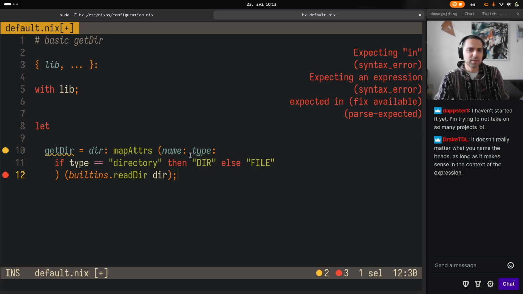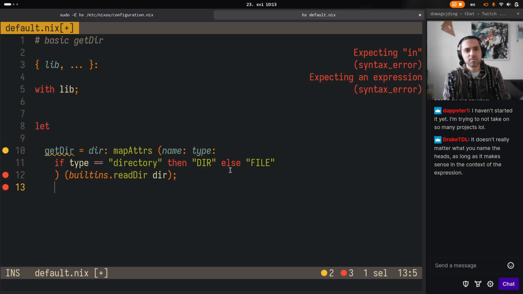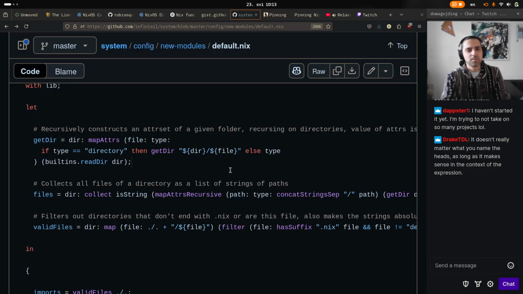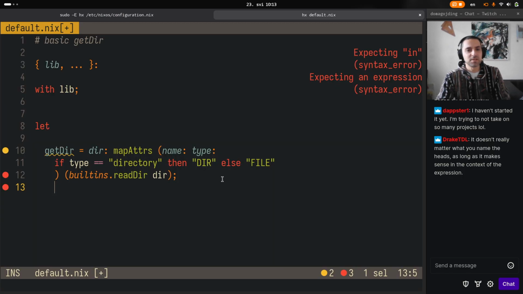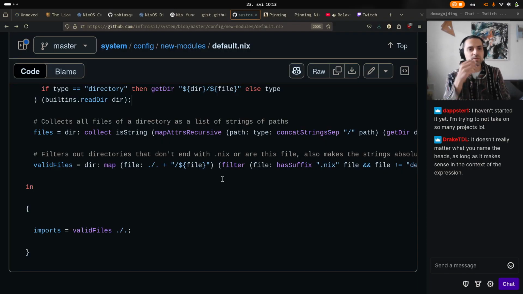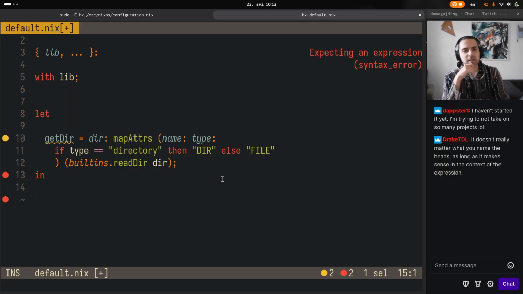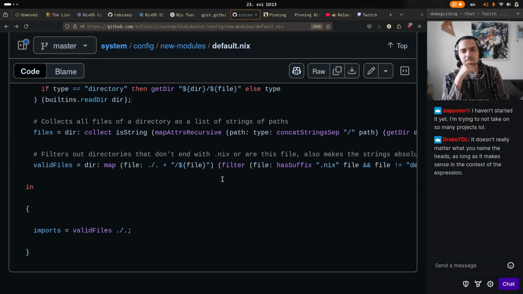Dir, mapAttrs, name type. If type is directory, then dir, else file. Builtins.readDir. So this will be even a simpler one. But we have a let statement, so let this function. What are we going to do with this function? I could use it just like this, but how do I use this in reading?